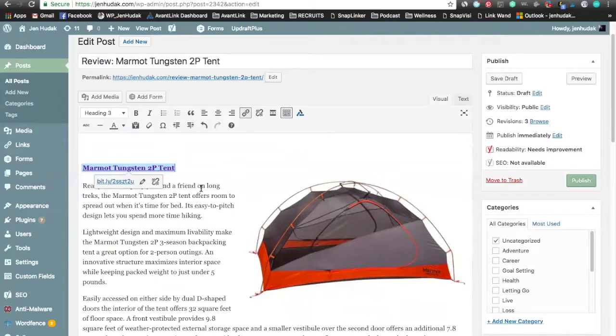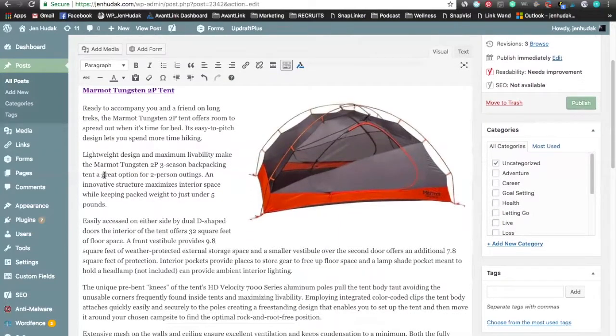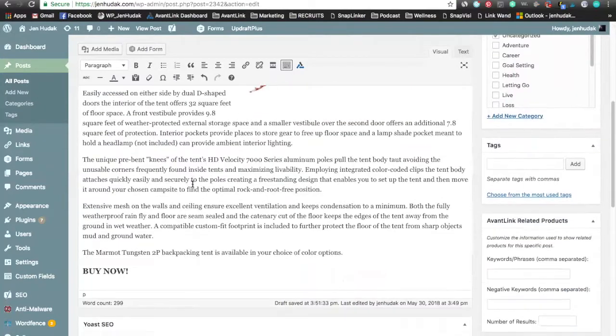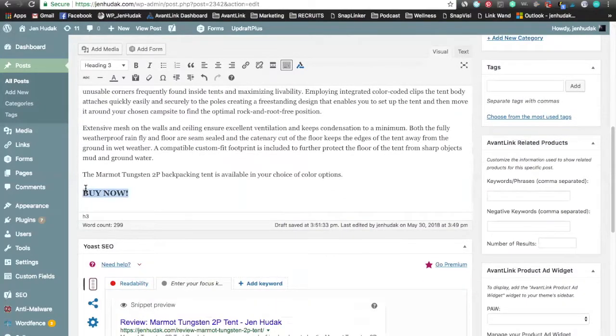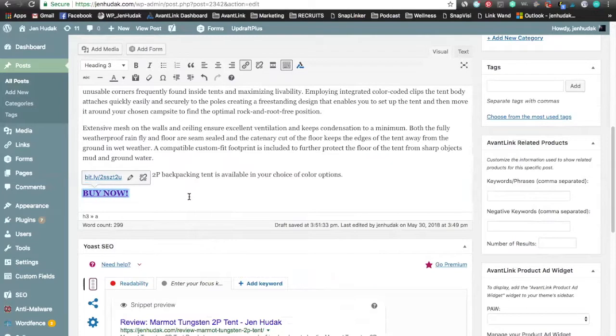Now within content, you can use the same custom link in as many places as you want, especially if it's going to be in one review. So you could link from deeper within your content. You can add a buy now tag or button to your site. And again, simply paste in that link, click apply, and you're good to go.